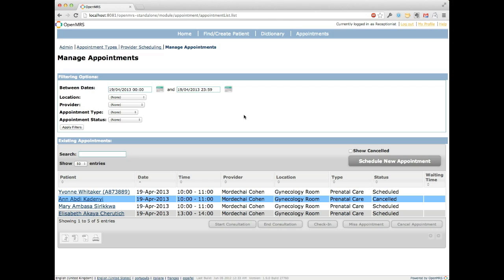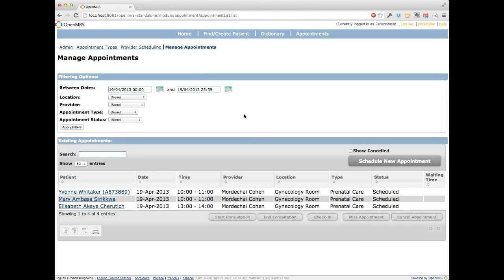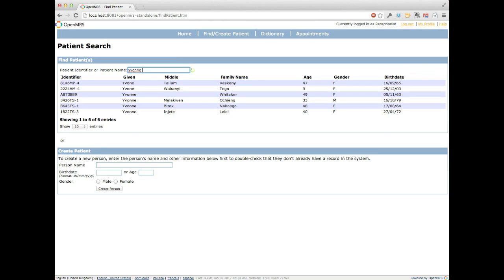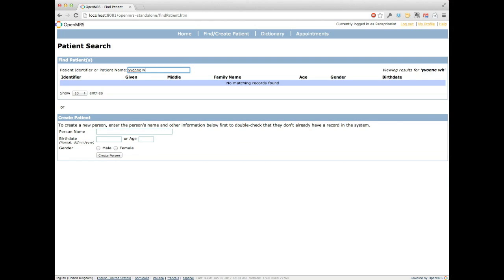If, for example, a patient calls up on the telephone and says, listen, I know I've got an appointment scheduled for the next couple weeks sometime, but I can't exactly remember when it is. Could you look it up for me? The easiest way to get that information is actually to go into the patient's dashboard. And so we'll go find or create patient. We'll look up our patient. We'll use our patient Yvonne again.